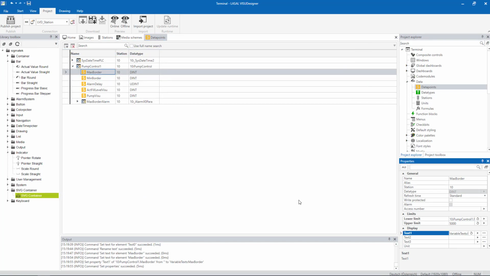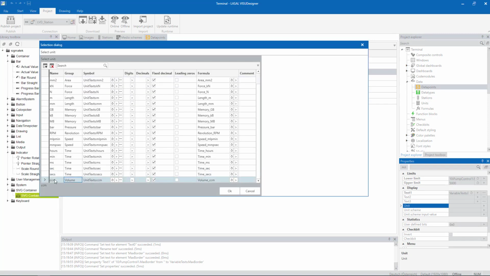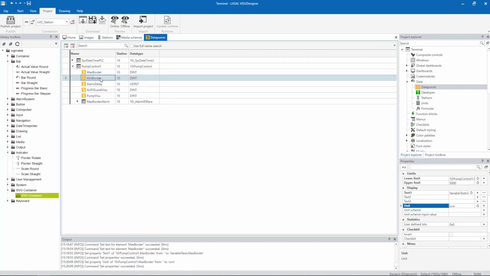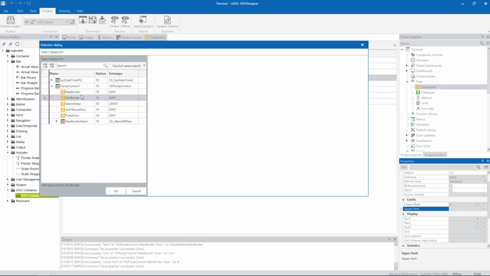And then we also have to set the unit, so you just go down here to unit, arrow to the right again, and then you can choose the volume unit CCM, and then you just press OK. And now we do the exact same stuff for the minimum border, so you just click on minimum border, we put lower limit to 0, upper limit will be the maximum border.